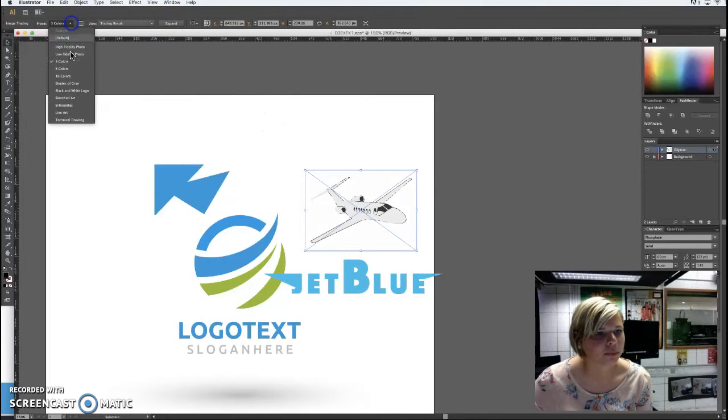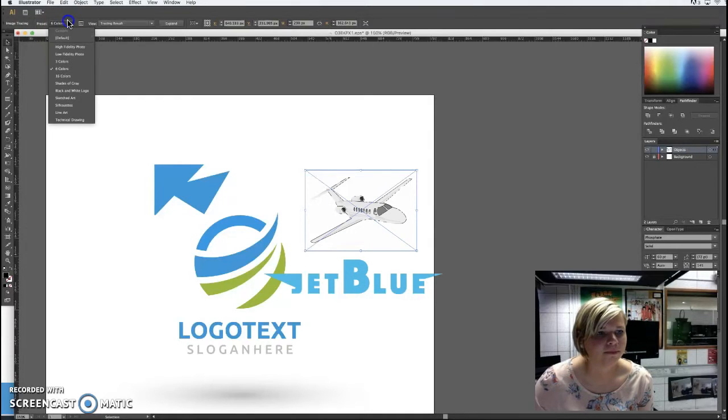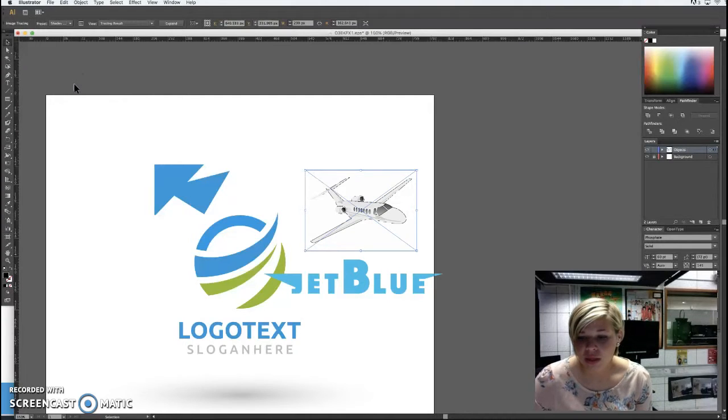Maybe I don't like that one. 6 colors. Shades of gray. A little bit more detail. The thing that you're seeing here is the more complex an image, the harder it is to vectorize it appropriately. But I've gotten something from it that maybe I can use.